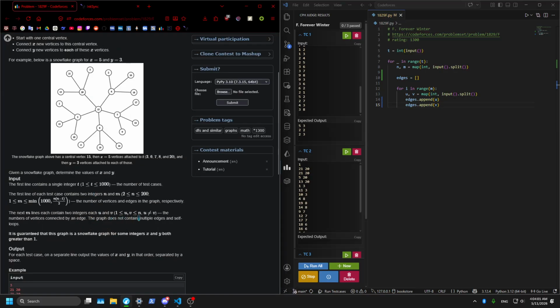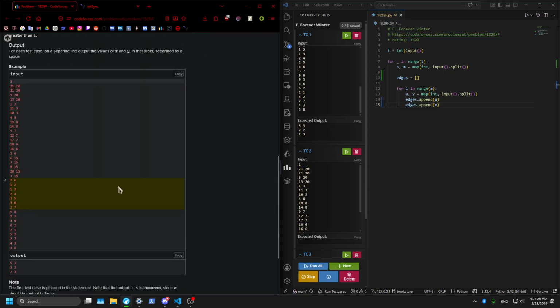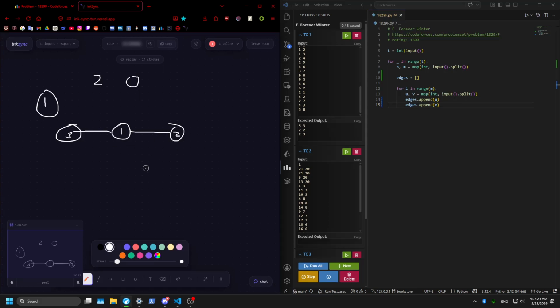Let me see. Two integers, the numbers. Yeah, it has to be. Well, can y be 0? Not totally sure, but okay, there's this kind of case.